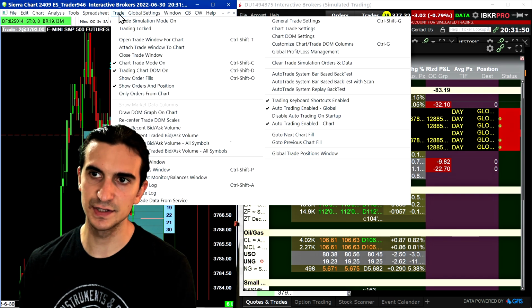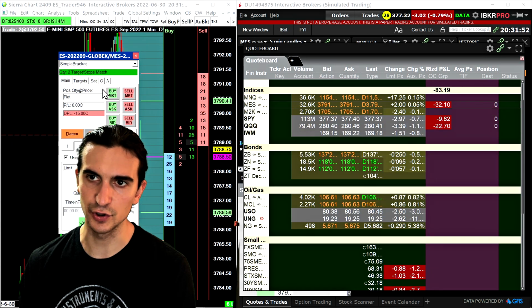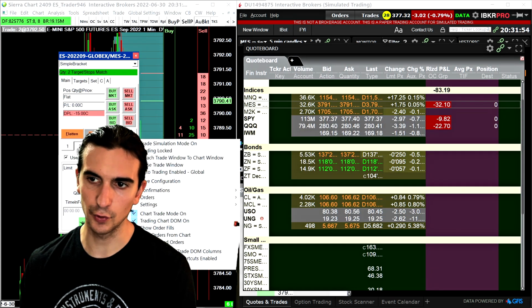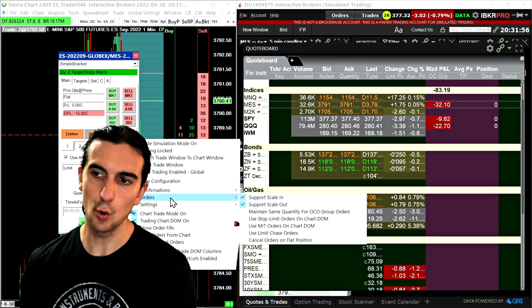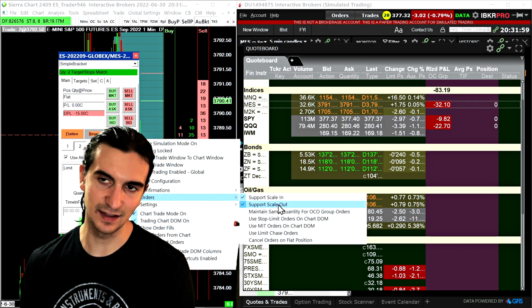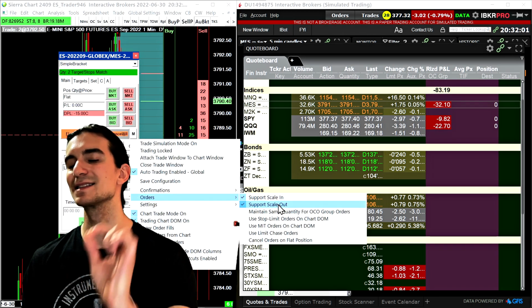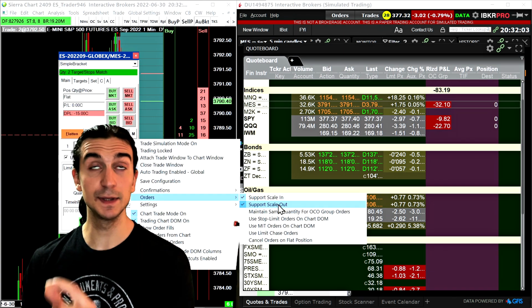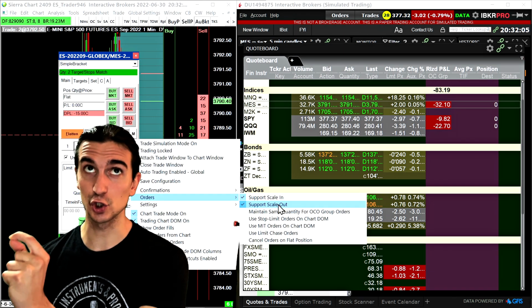These features are integrated, so you have to open the trade window for your chart, and then you have to turn on these functions by going to the menu, orders, then support scale in and scale out. But again, remember this video, we're only talking about scaling out. In TWS, guys, there's another tool called the Scale Trader.